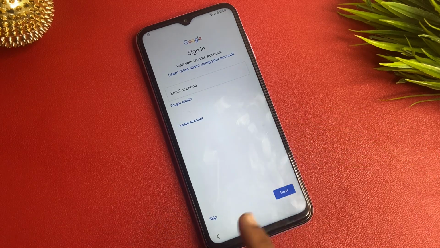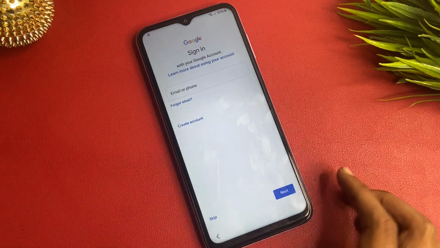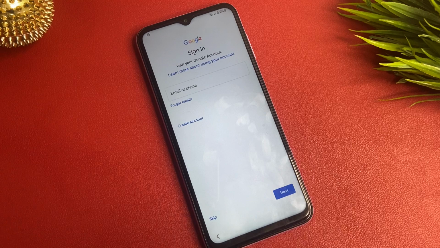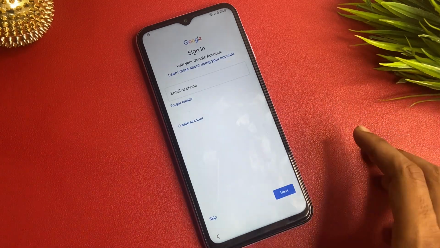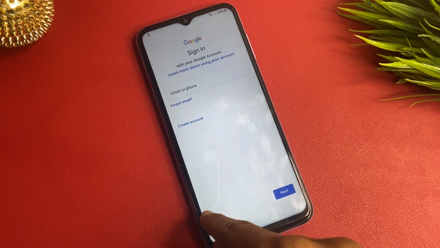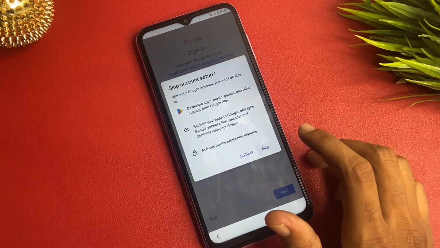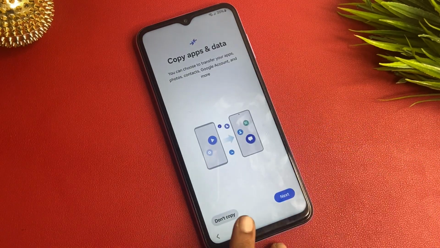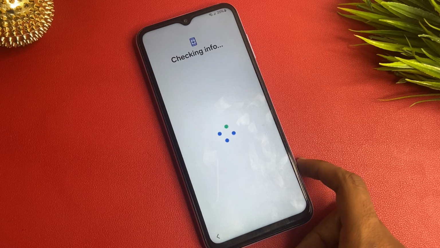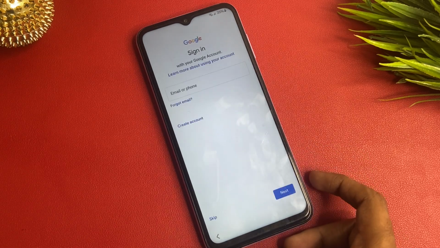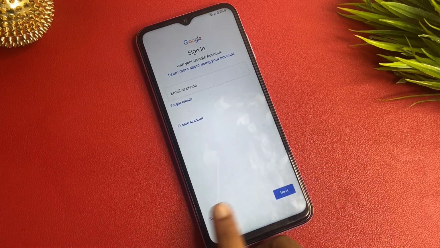There is a skip button. At the start of the video, there was no skip button. In the left corner, you see that there is a skip button. So Google allows us to bypass this page. So I am simply clicking this skip button. I am not copying data, so simply click don't copy. Then skip.